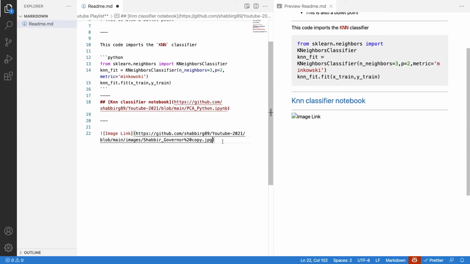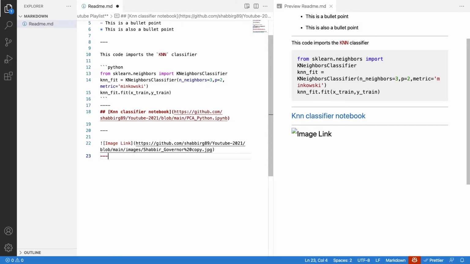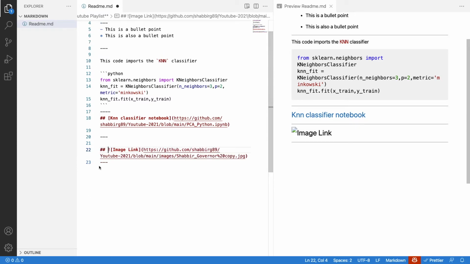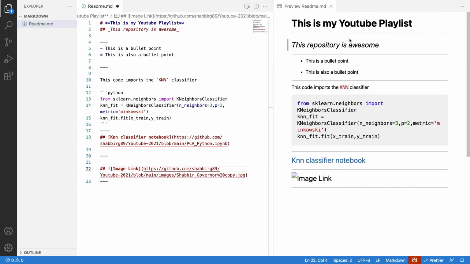So these were all the things that I wanted to show you that you could include in a markdown file, and maybe I can just zoom it a little bit. Okay, so this is all that I wanted to show you in a markdown file. There are many other things also, but these were the basic ones that will be essential for you to make a good readable markdown file.